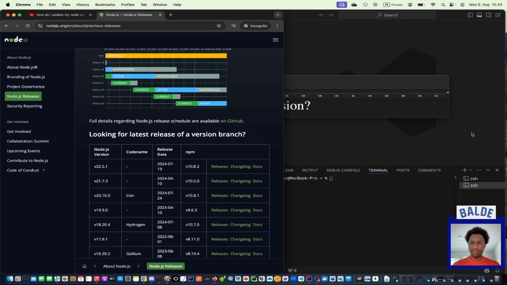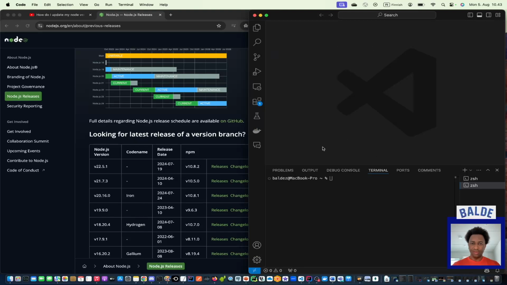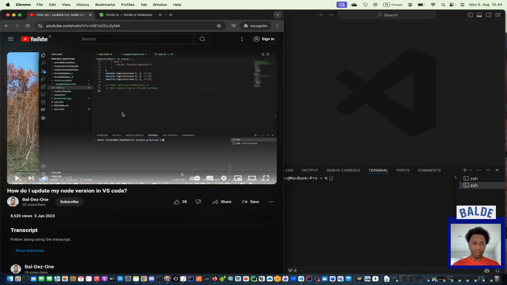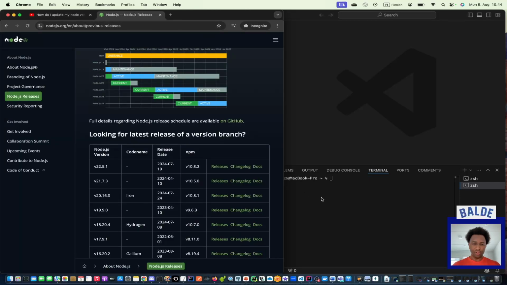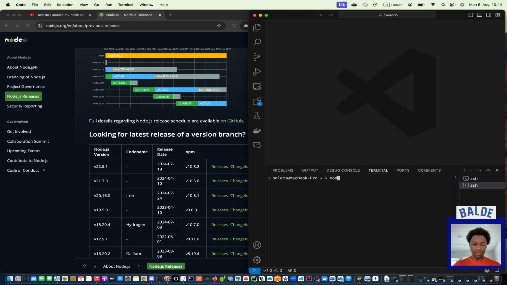If we come back here, I have VS Code open. I use the terminal here in VS Code. Let's check my Node version here, because I went through this tutorial first to update to this newest version. So node -v here. As you can see, I have the same version as here. But what about npm? Let's see what happens here.